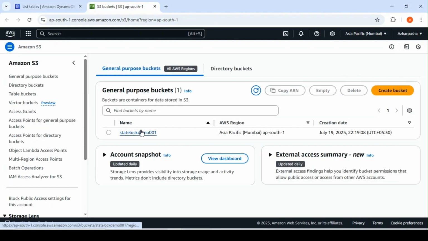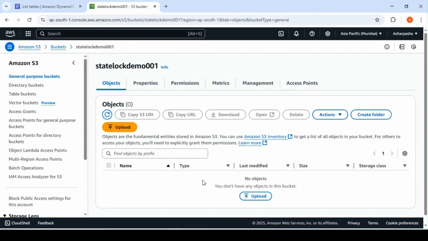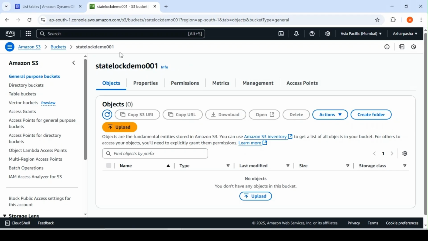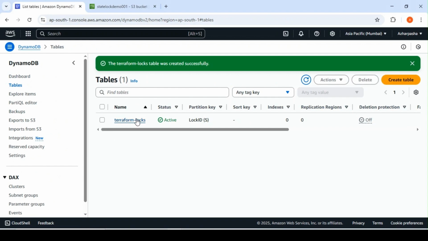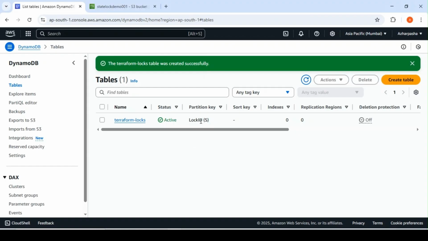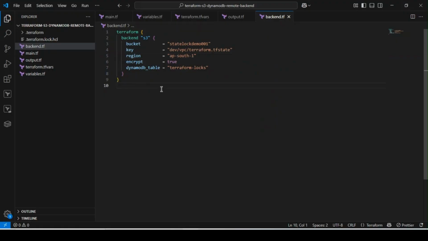As you can see, in the state lock bucket there is nothing there now. Once I use terraform apply and create the infrastructure, it will have the dev VPC folder, and in that I will have terraform.tfstate. This particular state file will be locked. As you can see, I have mentioned a Terraform locks table, and this table name I have mentioned here. Using this DynamoDB table, it will lock our state file. Everything like the region ap-south-1 is there.